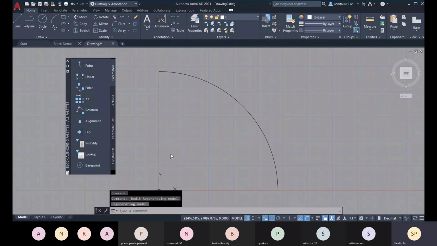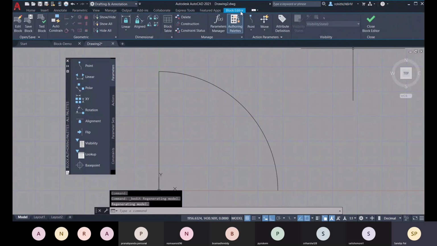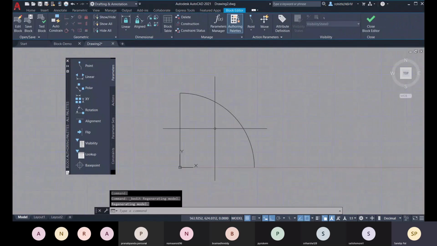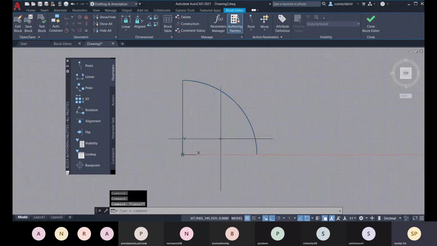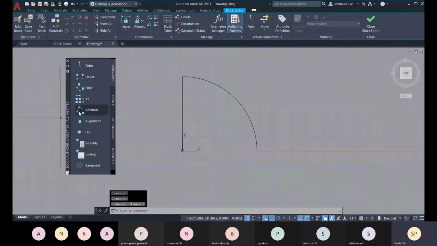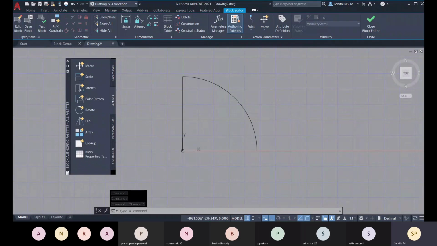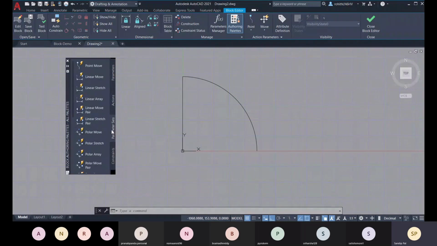Now this is the block editor, and you see that the block editor is opened right now, and I have this object in block editor, and here I can apply this many parameters and actions, or the parameter set. So parameter and action are combined in this parameter set, and I can apply it.